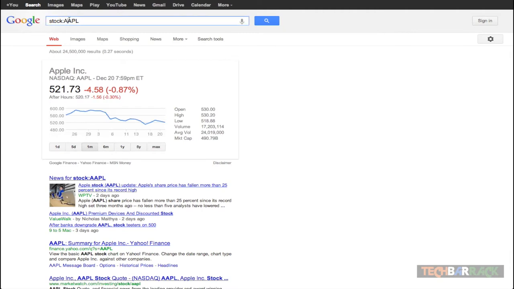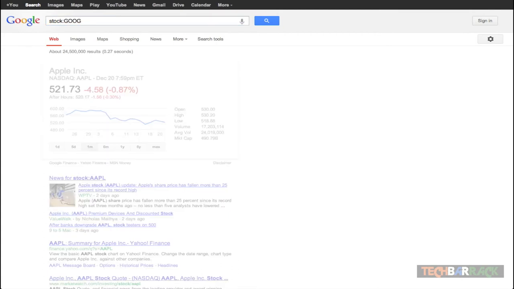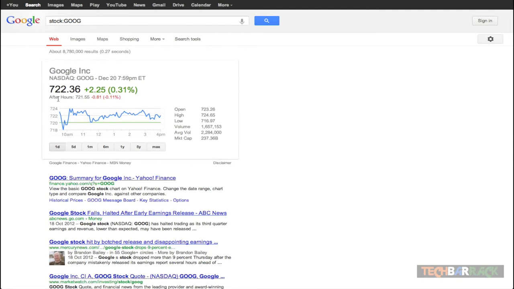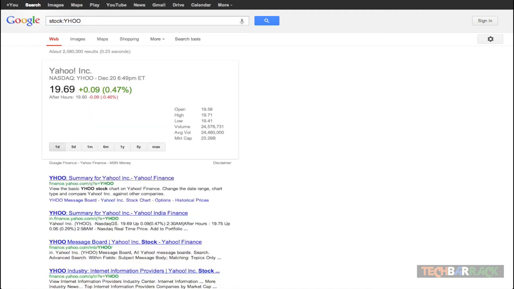You can try it for other companies. Let's say Google. So I'll just type in GOOG. And there you go. So that's the Google stock price. And you can try many other companies like Yahoo, or you could try Microsoft. So that's pretty much simple.